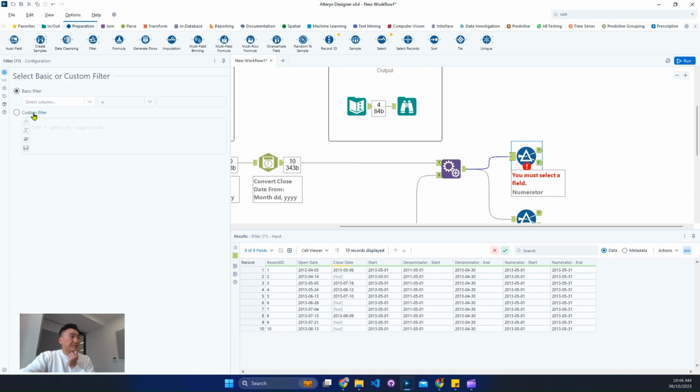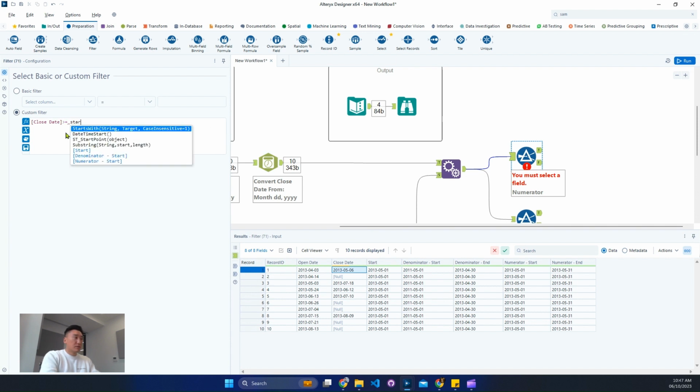So for the numerator, with the formula, we're trying to compare for the numerator as the closing one. So we're looking for any dates that happen between the numerator start and end. So we're looking for our close date to be greater than or equal to numerator start, and close date to be less than or equal to numerator end.